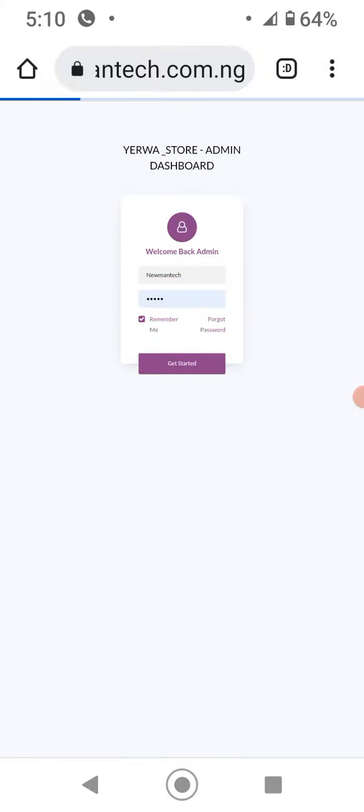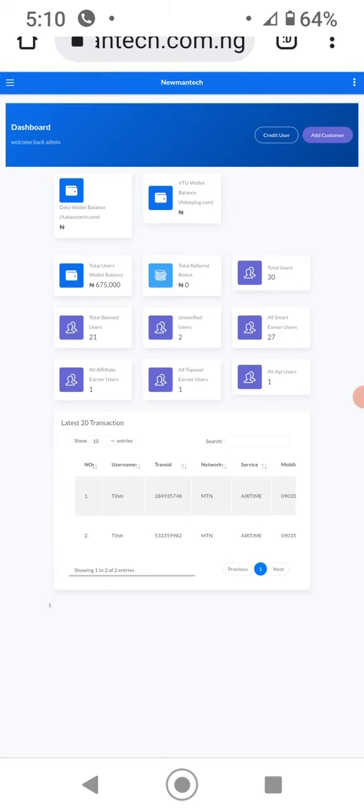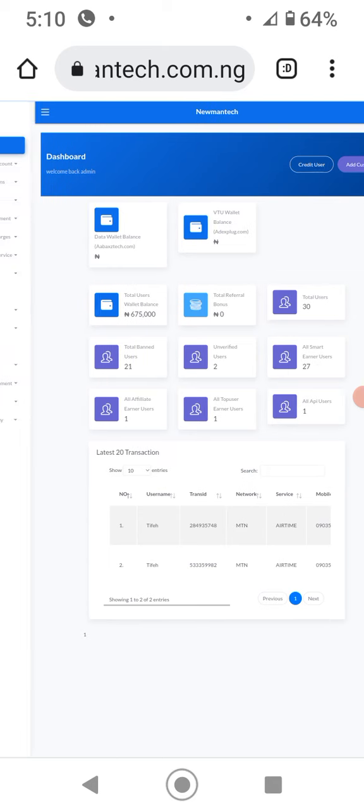Right now, let's go straight to the main point here, which is the main activities. As you can see, the place that shows data wallet balance includes the site name. Currently, the site connected to this particular website is abztech.com for the data aspect, and for the VTU aspect, the API connected is adesplug.com. The available balance on the API wallet is actually 0. So you can click on this.